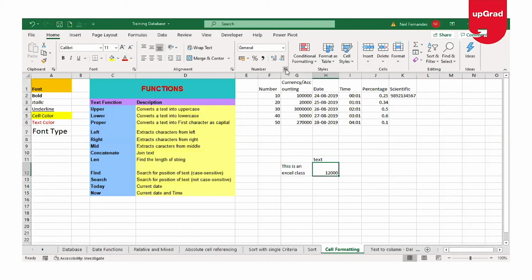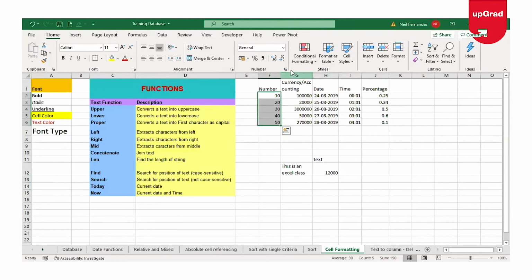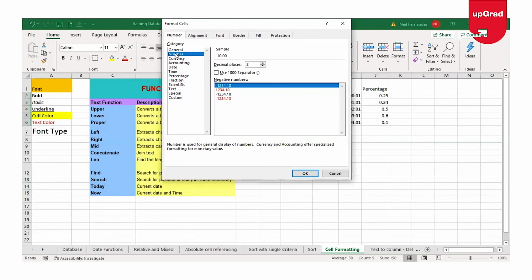Moving to the next format, which is the number format. Let's say I want to convert a particular piece of data into the number format. I can select the cell which I want to convert into a number format. After selection, I will click on this box again and go to the number category. Under the number category, a couple of things that you might want to know.